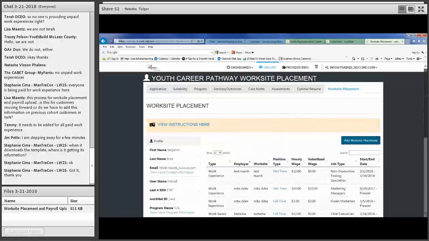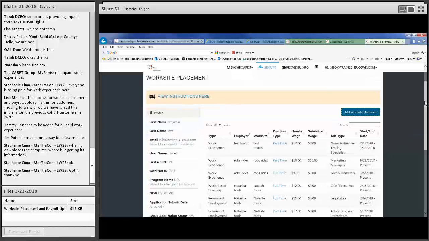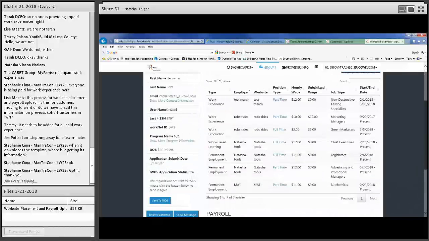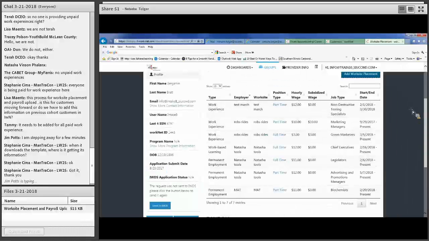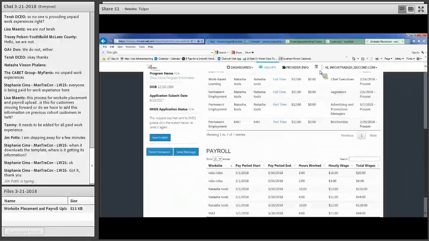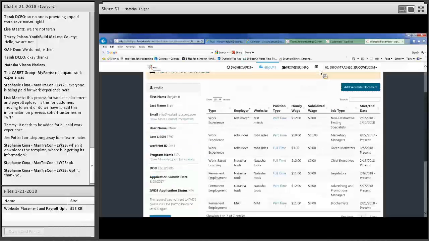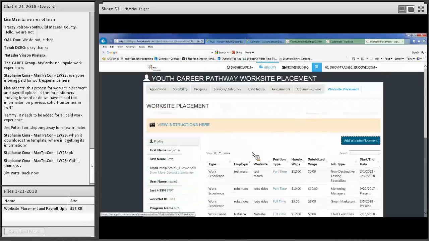That's just one way to do it. The other way is to go to that customer's information. You'll notice they're in your customer's information right here. There's a worksite placement, and you can go to their tab and update their position information at any time. When you're on the individual level, you see all the information that's been uploaded for that individual. There's all the worksite placement, and here are all the payrolls that have been uploaded for that particular person.